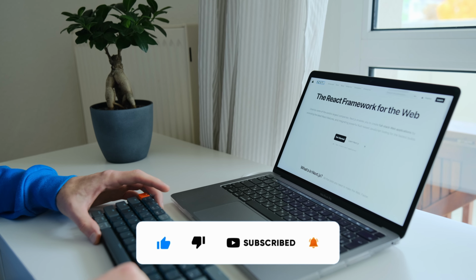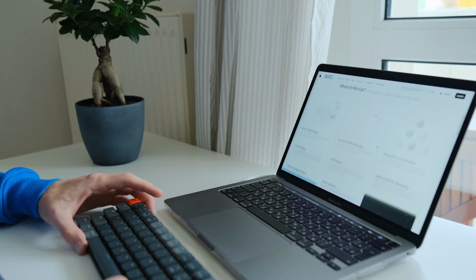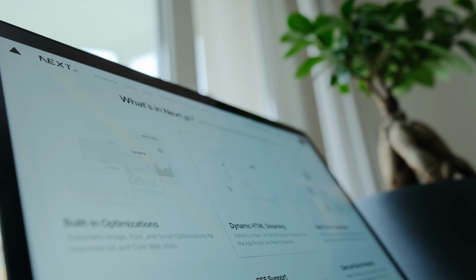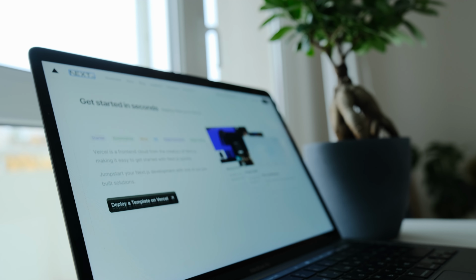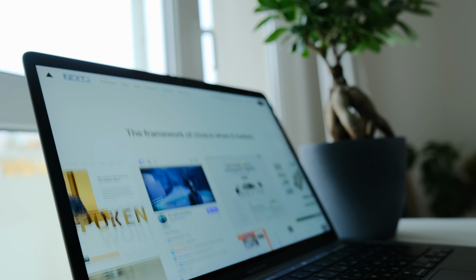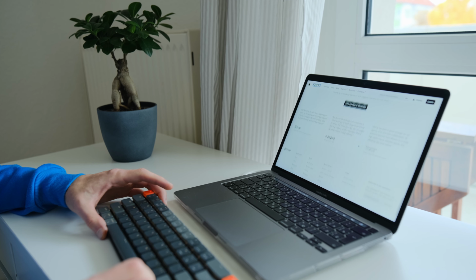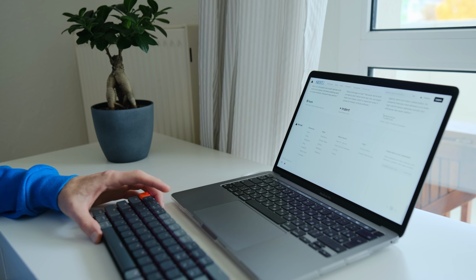If you're looking to level up your web development skills and take your project to the next level, you've come to the right place. Next.js is a powerful framework for building server-side rendered React applications. It allows you to create highly performant and scalable web applications with ease. So, how can you learn Next.js?